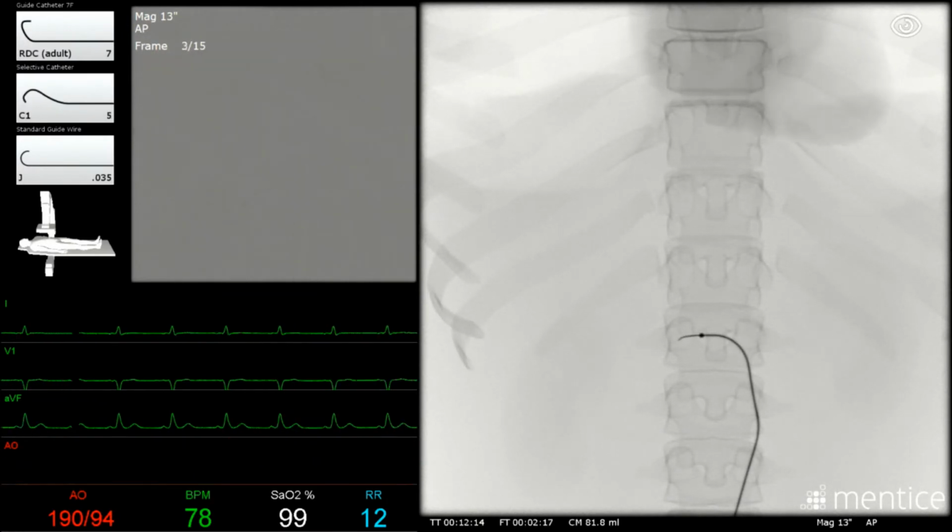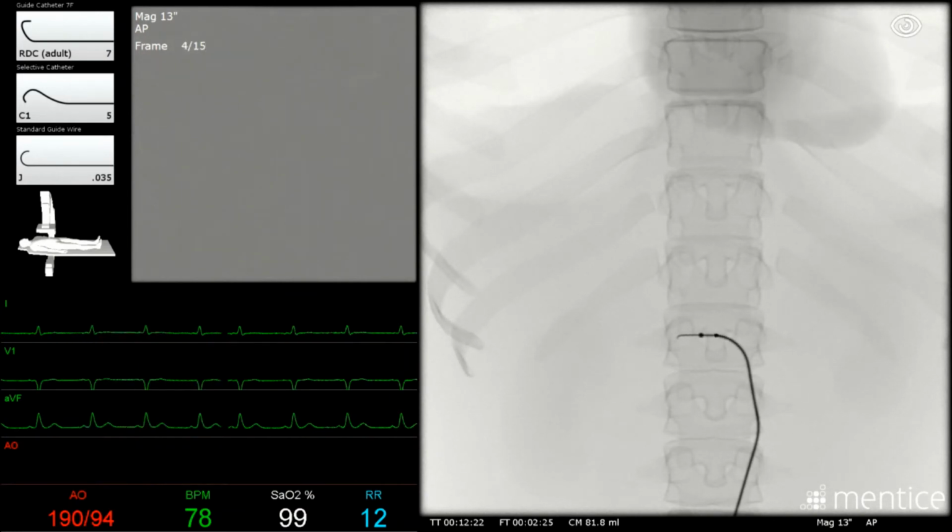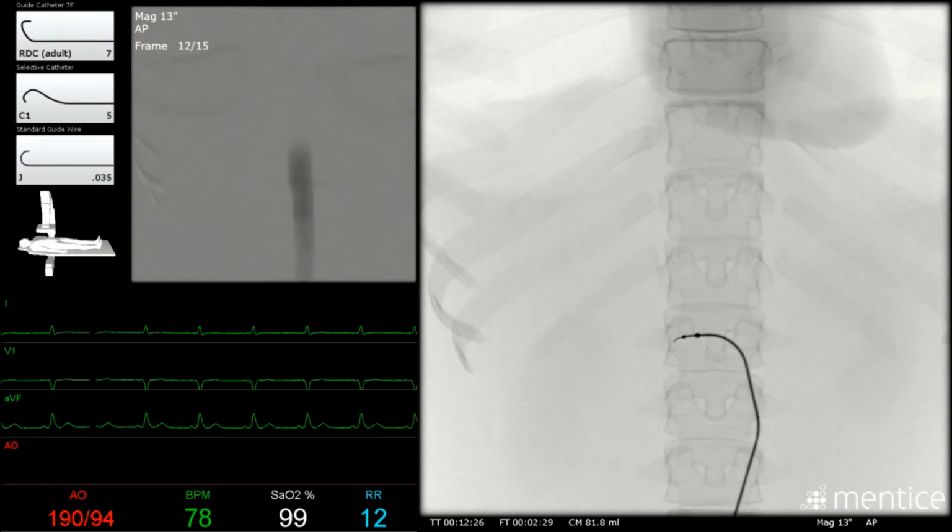The next step is to insert a 5 French diagnostic catheter and advance it over the guide wire. I've chosen a Cobra 1 selective catheter. The purpose of this catheter is to gain access to the ostium of the renal artery. The Cobra is now at the ostium of the renal artery.